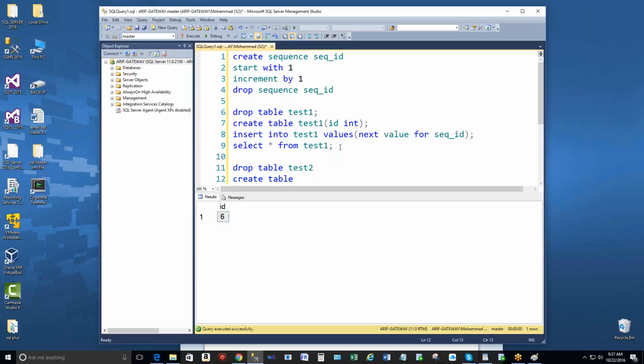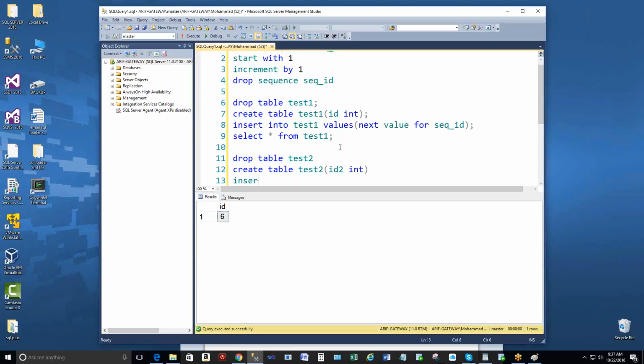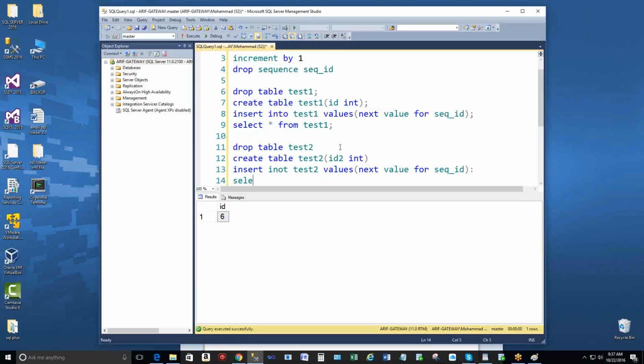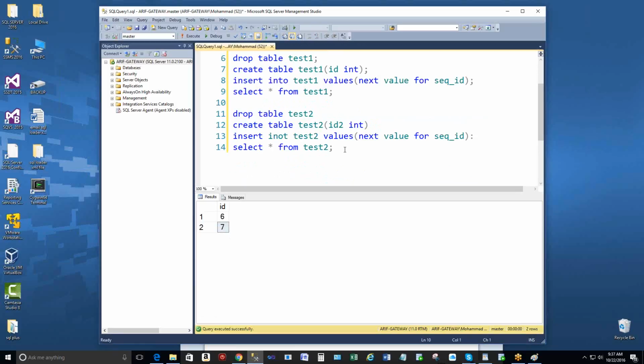Create table test2, with name2 and ID2 as int. Okay, now insert into test2 values, next value for the sequence. Select all from test2. Guys, look here. I'm inserting, and I have 7 here, right? Now I'm inserting into a different table, a completely different table.